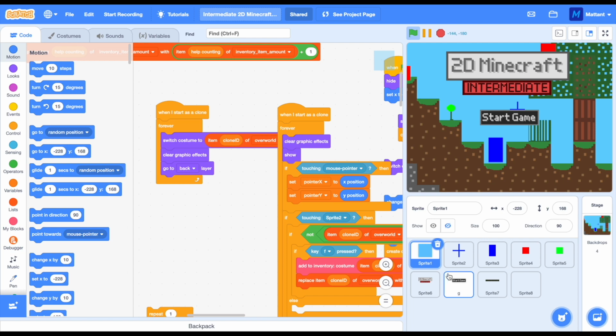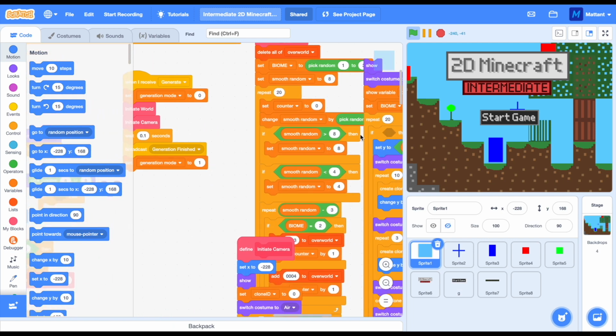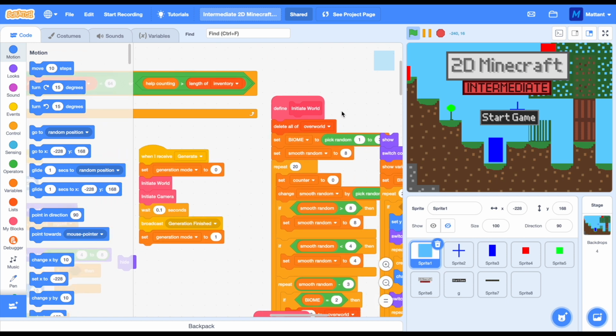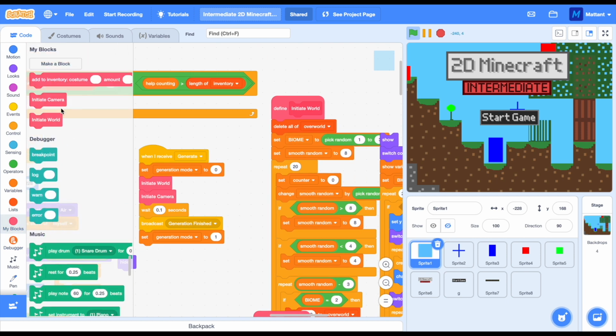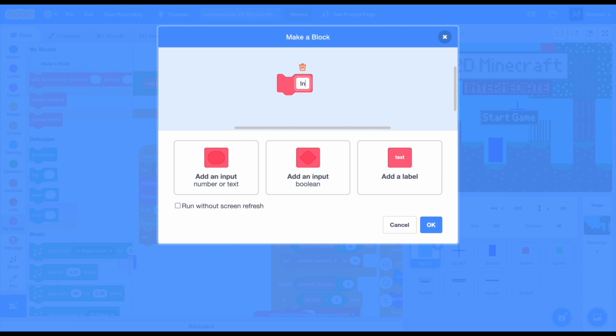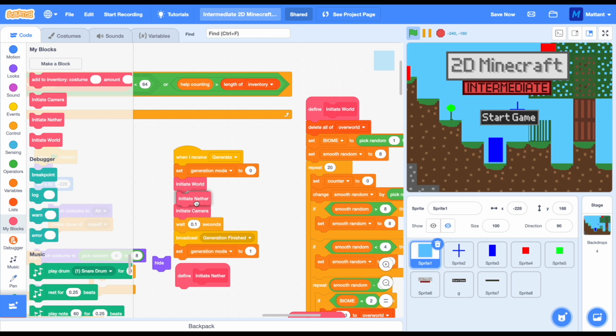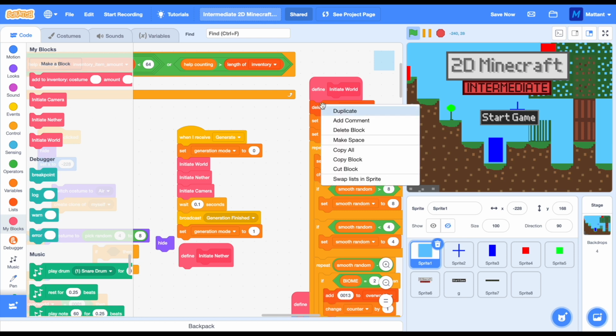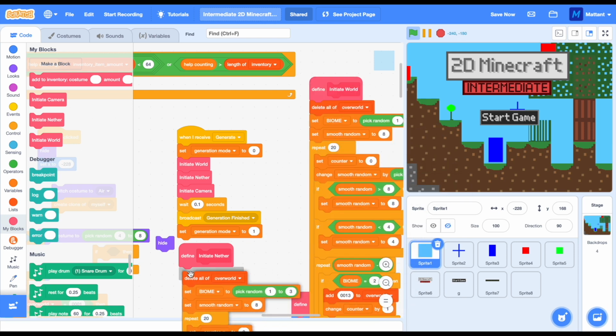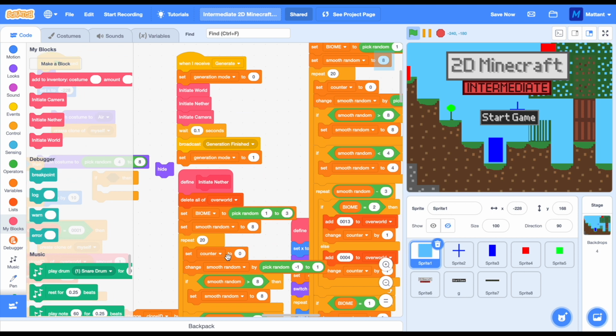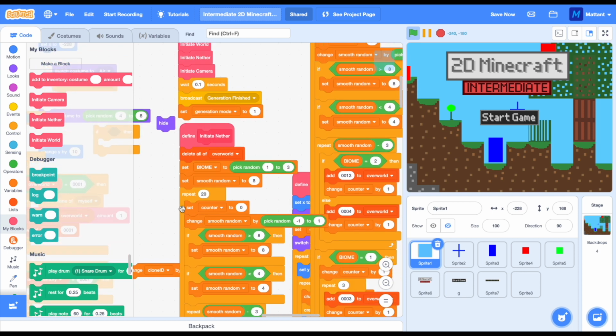To start off, we're going to make a new block called initiate Nether. This will be run without screen refresh. Move that down and put initiate Nether below initiate world. Duplicate everything that's in the initiate world sprite and put it into initiate Nether rather.